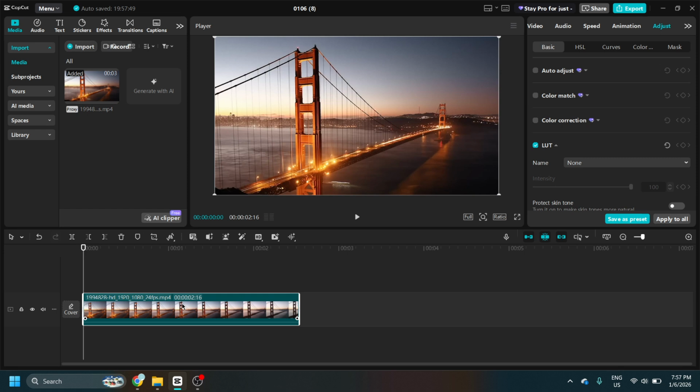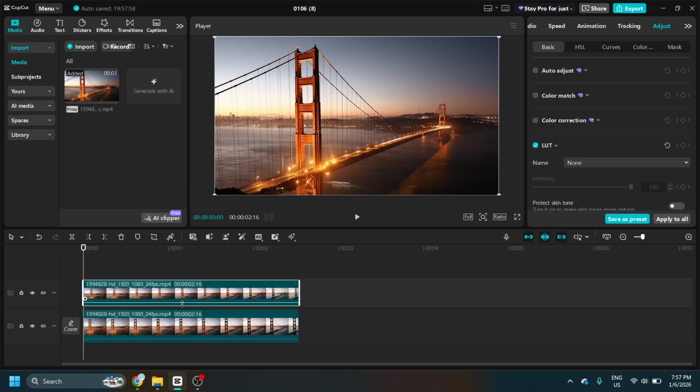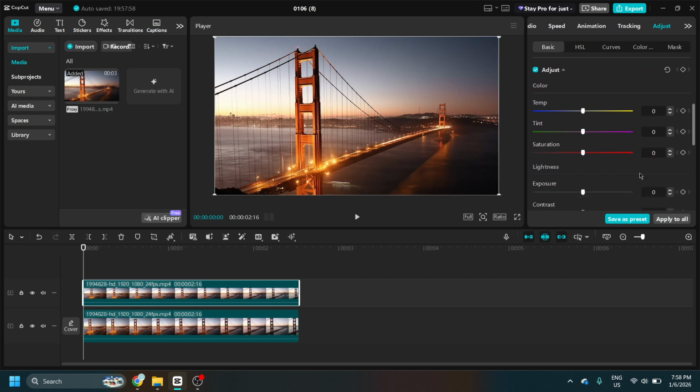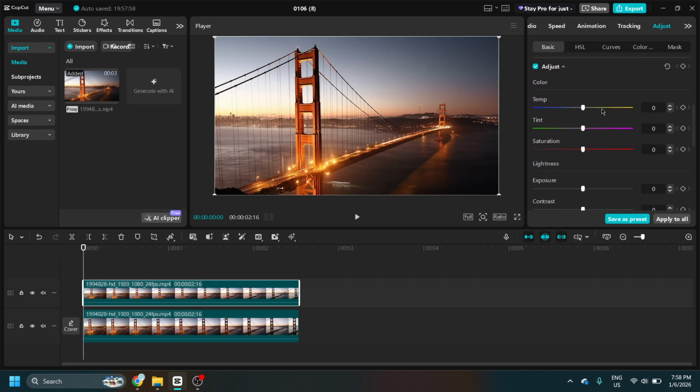Now duplicate the video. Create a copy of the clip and position the duplicate directly above the original so they're perfectly aligned. We'll use the top clip for the graded version, while the bottom clip remains untouched as the before. Keeping them stacked is essential for the split reveal to work seamlessly.